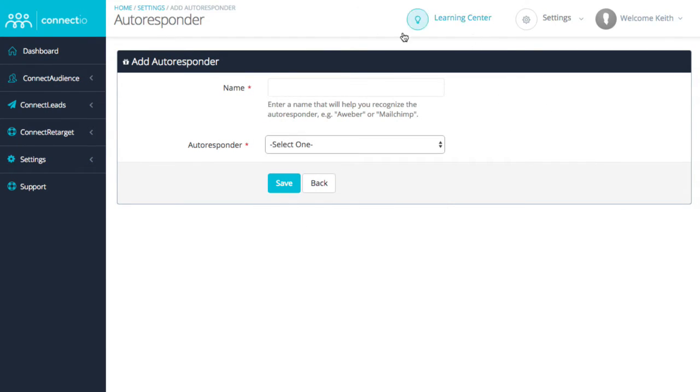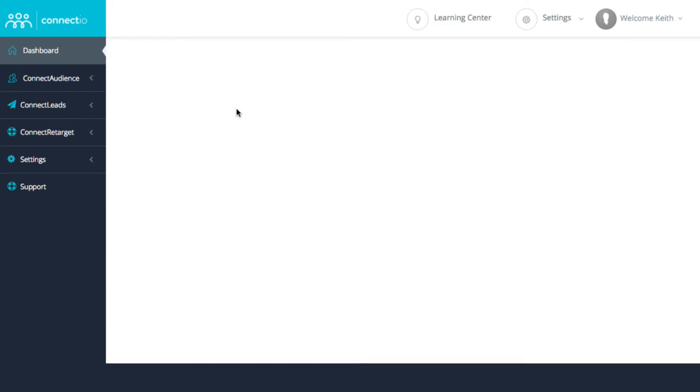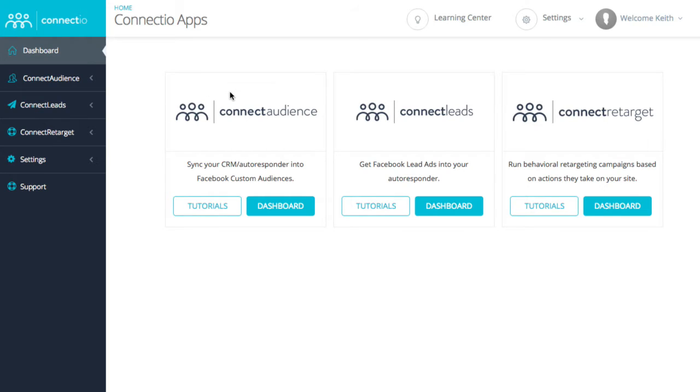One thing to keep in mind, though, is that not every one of the 50 will connect and work with ConnectAudience. It really depends on the autoresponder's API and what it allows you to do. Some APIs just are not that robust, so ConnectAudience would not work with those. It does work with pretty much the major ones, GetResponse, SendGrid, things like that. But I just want to throw that out there for transparency, that not every single autoresponder will work with ConnectAudience. All right, so let's go ahead and take a look.